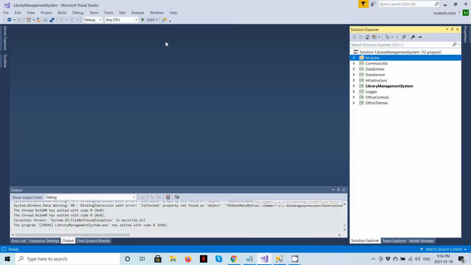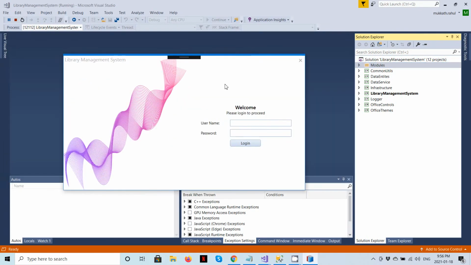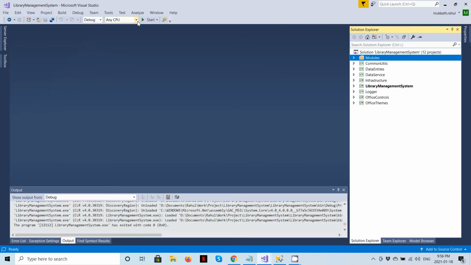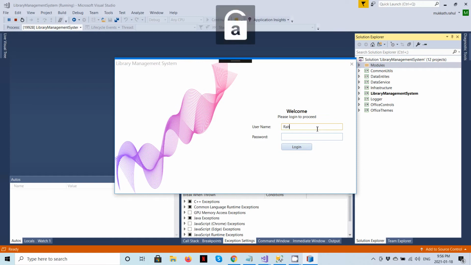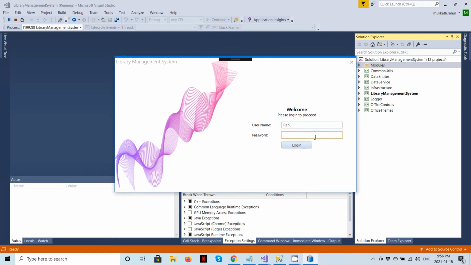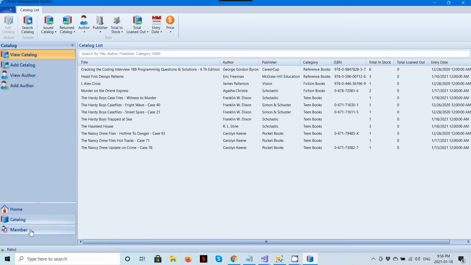Now let's run the application. So if you want to close, you can close. That works. Alright, so let's log in. So for now we have two modules. I'll be adding the rest of the modules later. So we have catalog, we have members. So let's see catalog first.